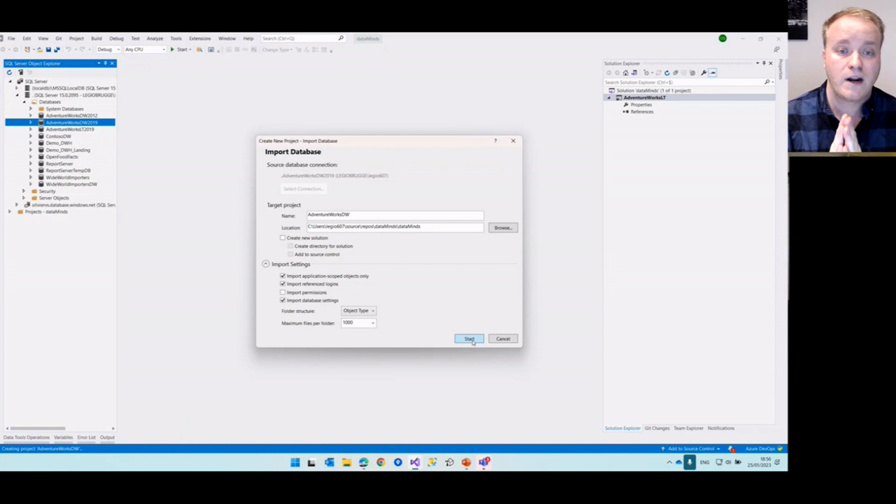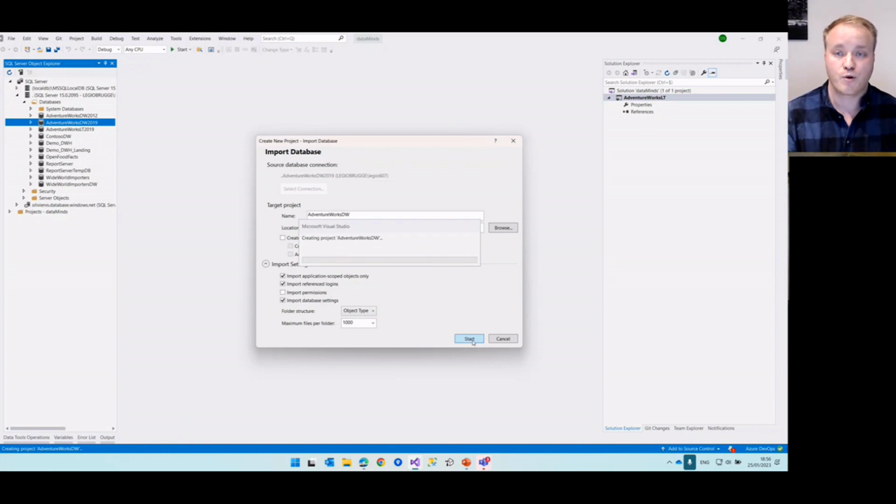What Visual Studio is doing right now, it's first going to create a brand new project in my DataMine solution, and then it's going to import all existing database objects from my existing database into my database project.